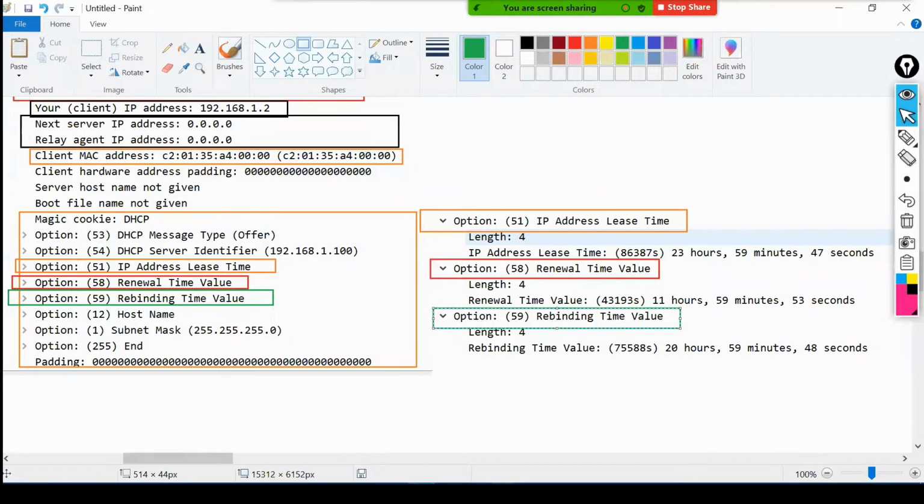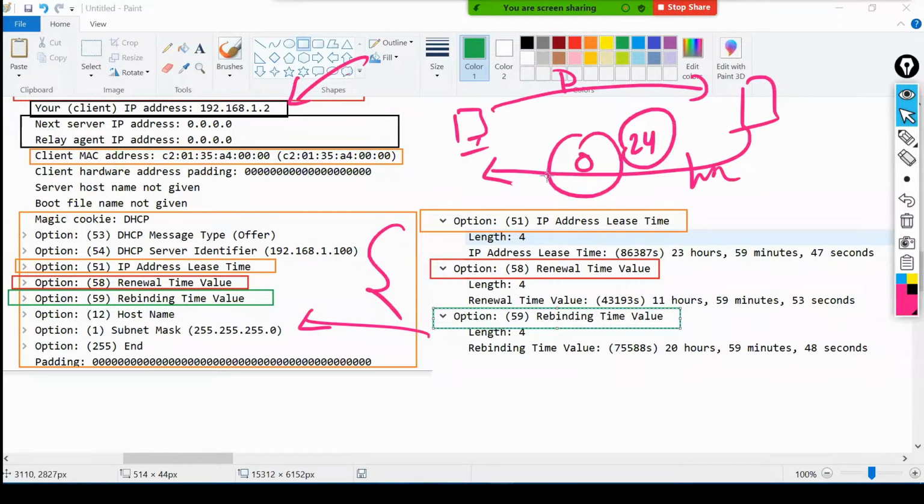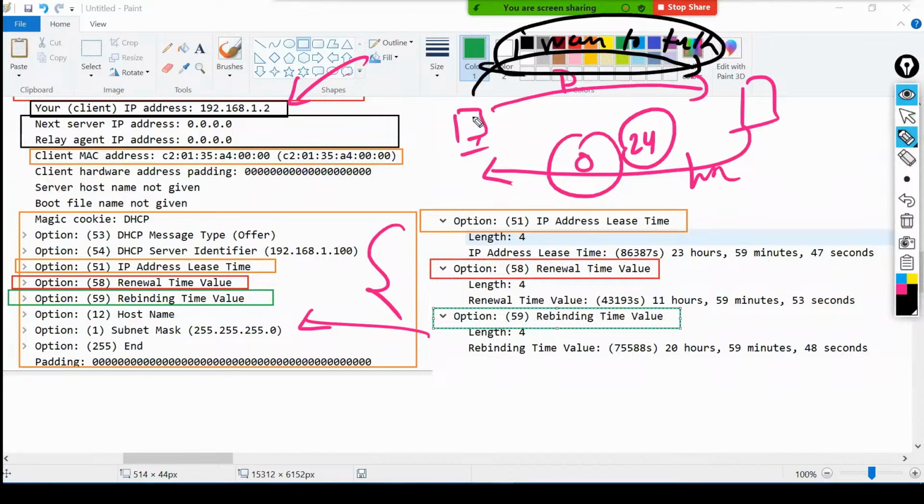After that, what will they do? Once the server sends the offer packet and the client receives this offer packet, what happens after that? The client is saying, okay, I want to take this IP address. So they are confirming, okay, I need the IP address. Please give me the acknowledge.